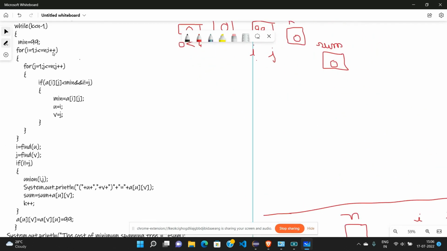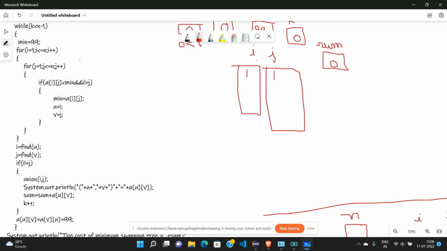For i is equal to 1, i less than or equal to n, i plus plus; j is equal to 1, j less than or equal to n, j plus plus. Now let's go with the iteration. When i is 1 and j is 1, we enter the loop. If a of i, j is less than min and i not equal to j. Here i is 1 and j is 1. So this if condition can never run because the i not equal to j condition is false. Next, j gets incremented to 2, and i is 1 and j is 2 now.